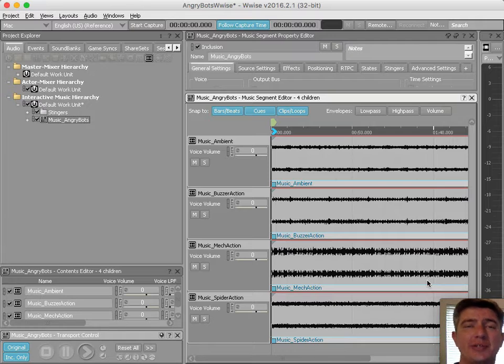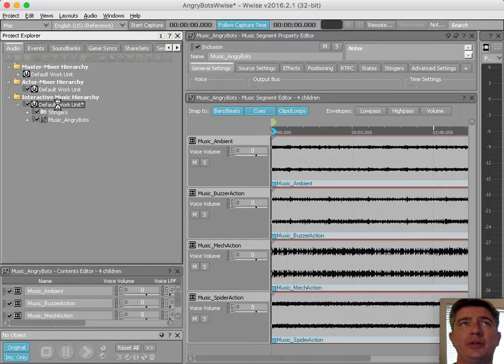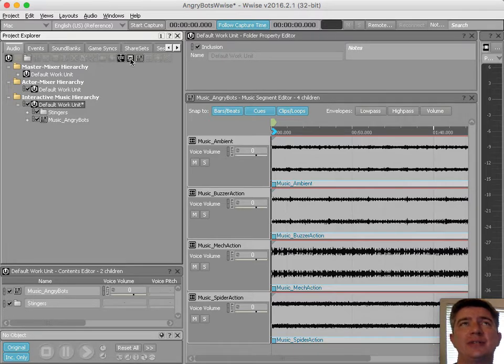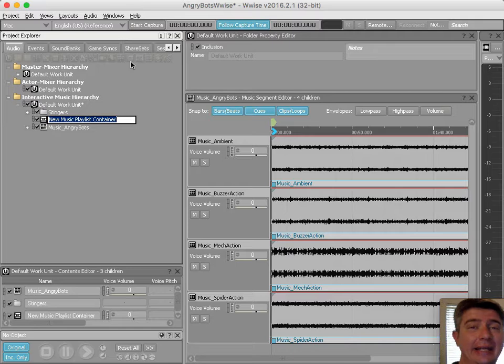In order to sequence files to play in a certain order or to have certain elements repeat and loop and play again, we need to use a playlist. So I'm going to click back on this default work unit here, and that will give me access to this button. Over on the right hand side, you've got 3 buttons. The middle one here says create a new music playlist container. I relate this to the idea of playlists in iTunes or your favorite music player, where if you wanted to sequence them or have songs repeat, you can do that through the use of a playlist.